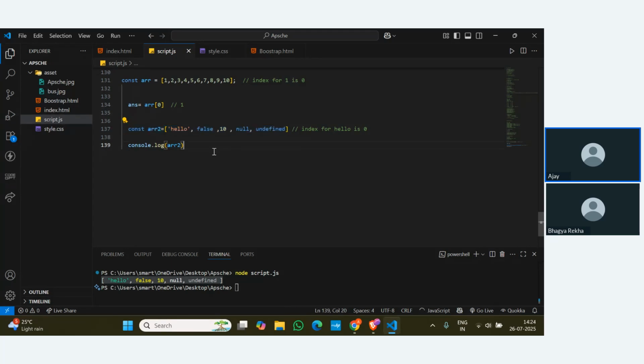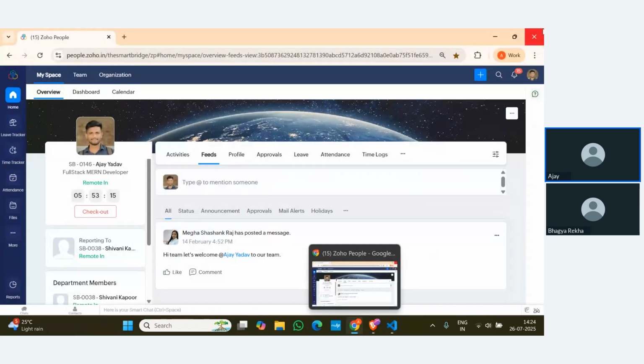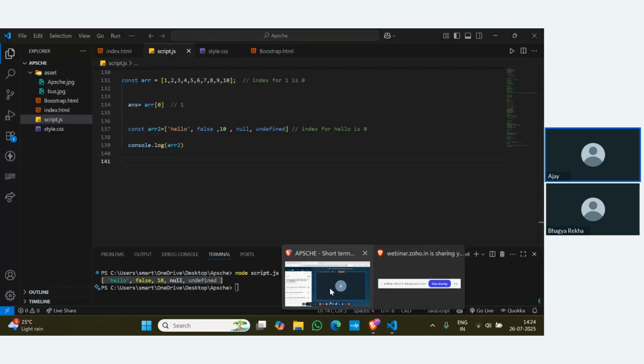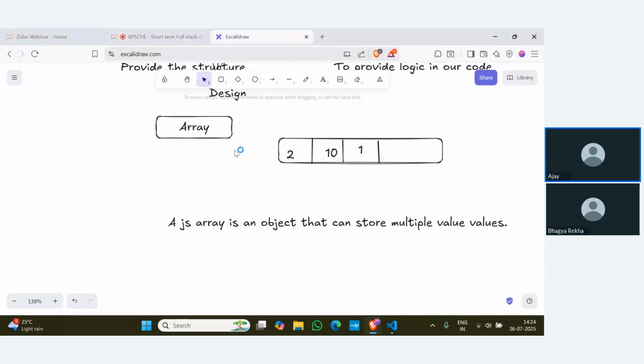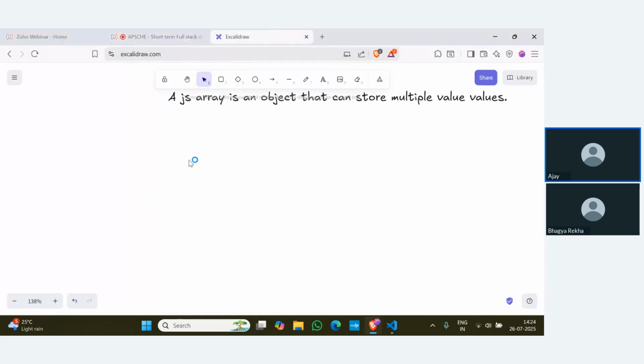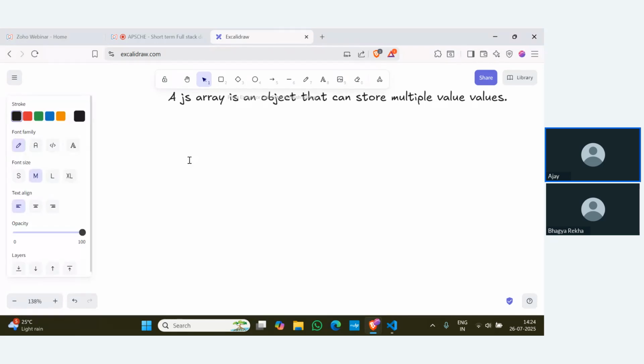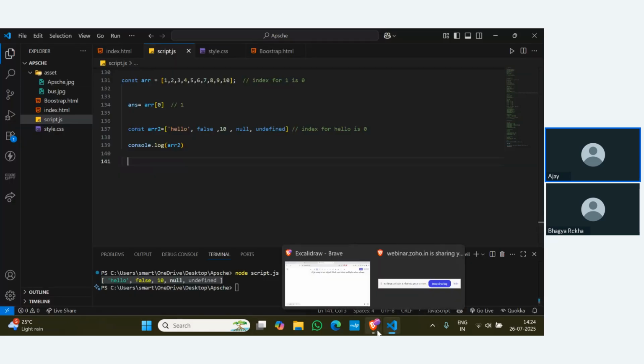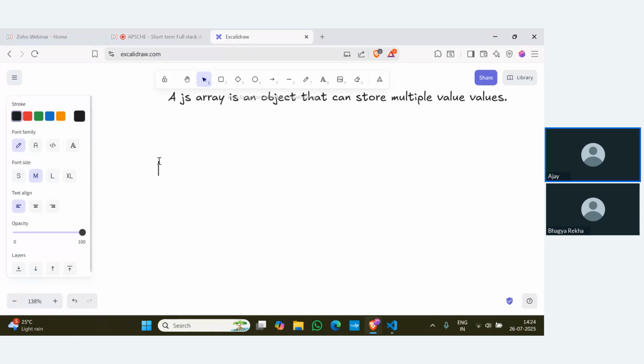So this is an array, and this is the way to define an array in JavaScript. Now let's see the operations of JavaScript arrays. I'm cutting this thing. So what will we learn? Let's learn about creating an array. First let's talk about the creation of an array. How do you create an array?